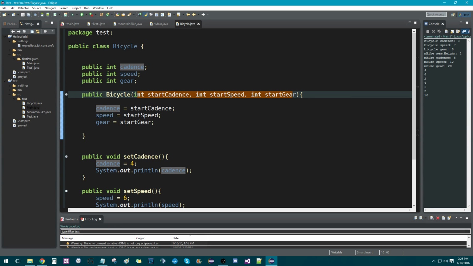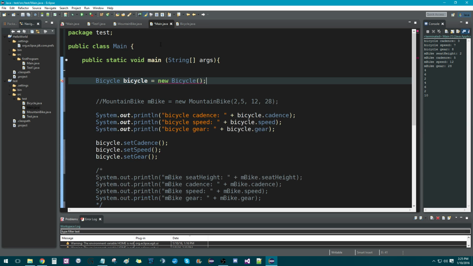Because we created this constructor, and we said it has 3 ints, and now it wants us to assign values to those ints. So if you hover over here, it'll even say add arguments to match Bicycle(int, int, int). Okay, or to change the constructor so it doesn't have those ints. Or to create another constructor.